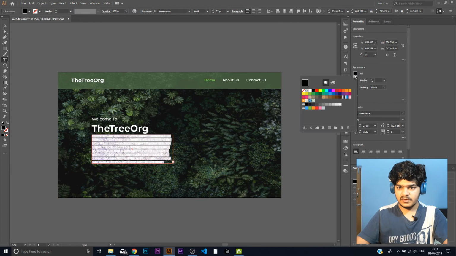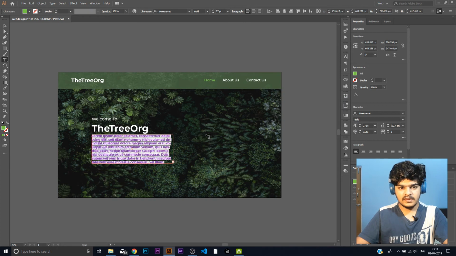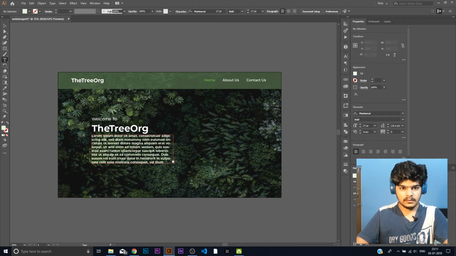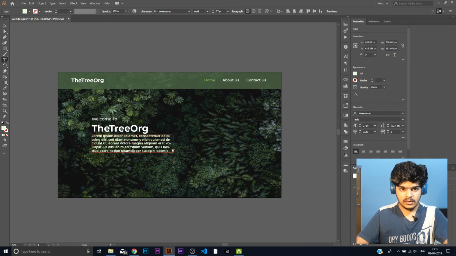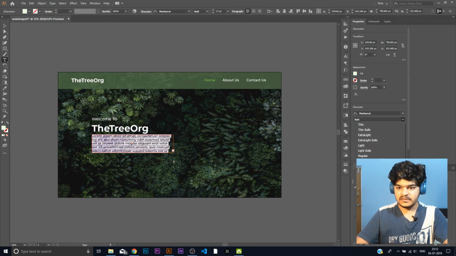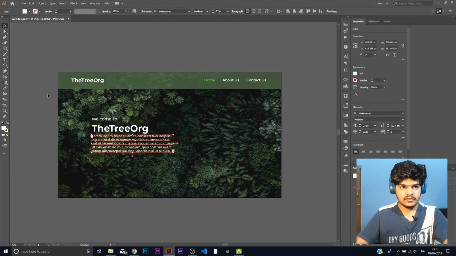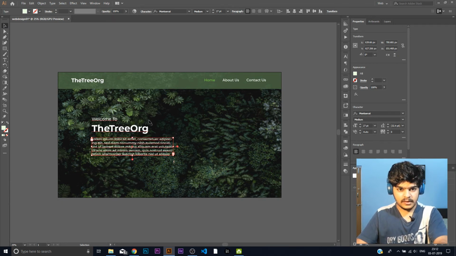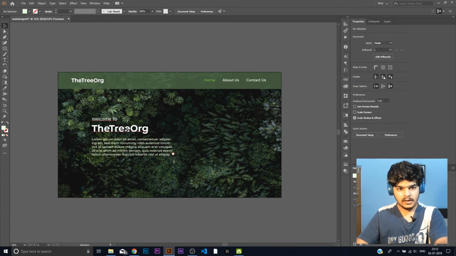And also change the color to green. Now this green is not looking good. I think we should be going for the lighter green, right? And again the text is too long, so we don't want so much of text, we just want this much. And also we want to change the styling to medium so that it's not too much hurting to the eyes. And we're just going to bring it a little bit down. I think that looks cool.